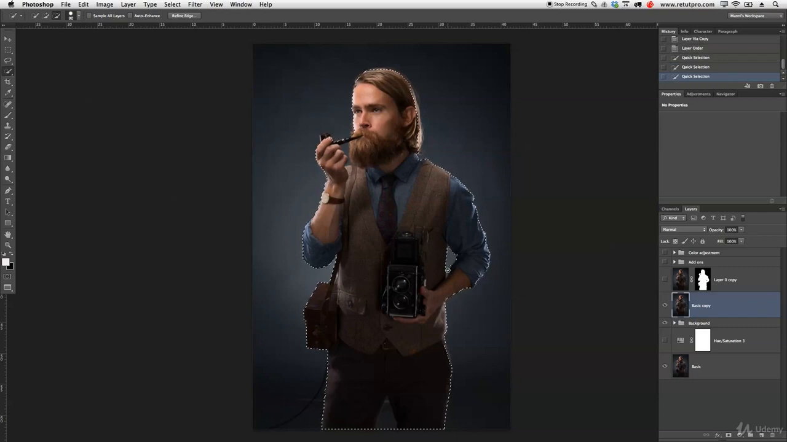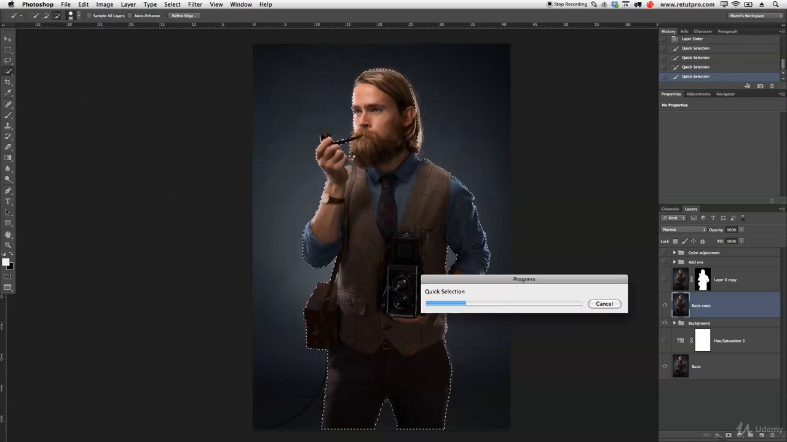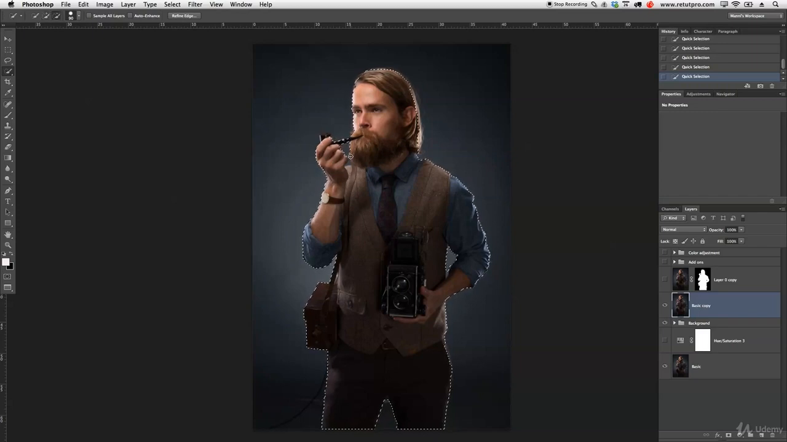So it helps me with refining. The same here at the bottom and a little bit where the beard is. It's literally just a simple, quick step, and it was really quick selecting a person like that.